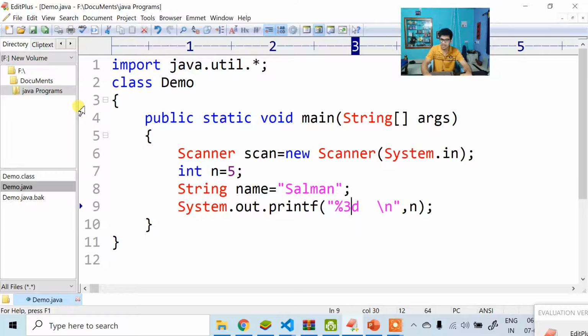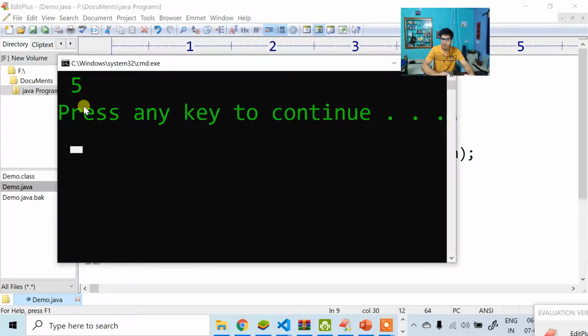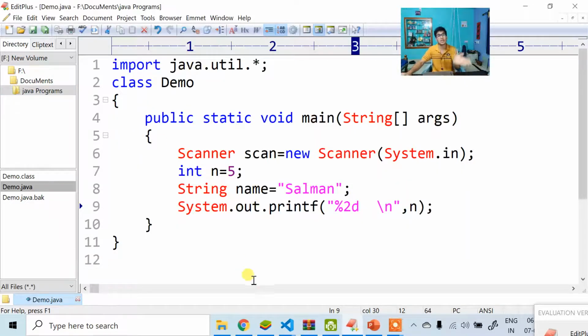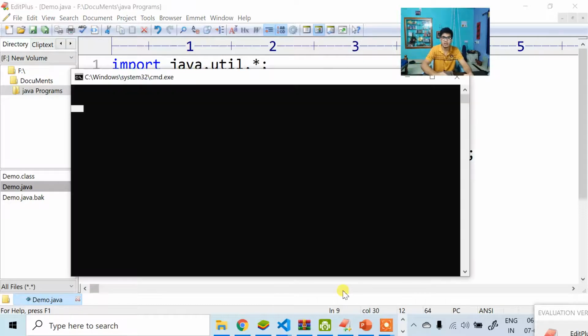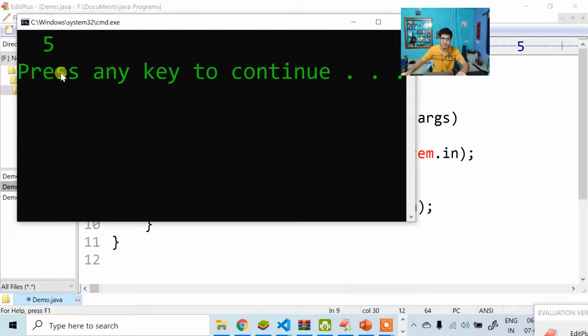So if you tell percentage 3D, it will give you totally 3 digits. If you tell percentage 2D, I am not talking about 2 spaces, it will give total 2 digits, right? Total 2 digits. Don't think if you write 2D, you will get 2 spaces, then one number. No. If you write 3D, what will you get? You will not get 3 spaces, that I want you to understand, totally 3 digits you will get.